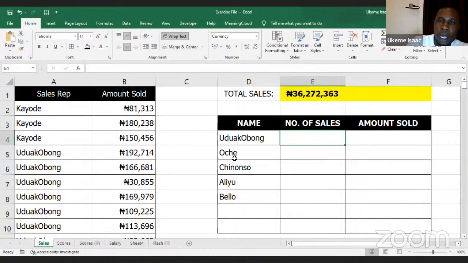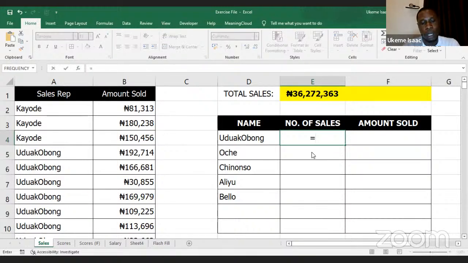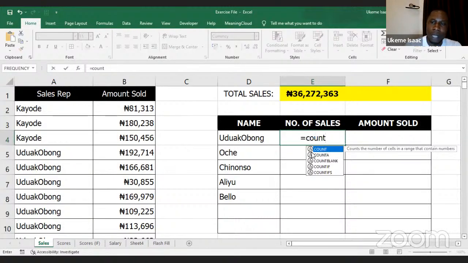Because here we want to find the number of sales made by a particular employee or sales rep. Are we going to count them one after another? No. There's a function called COUNT, and there's a function called COUNTIF. There's another one called COUNTA, COUNTBLANK, and COUNTIFS. Now, in our courses, we've extensively explained all of this very well.